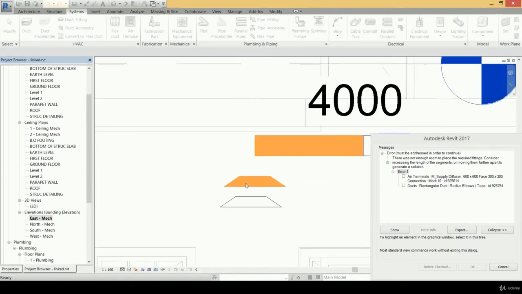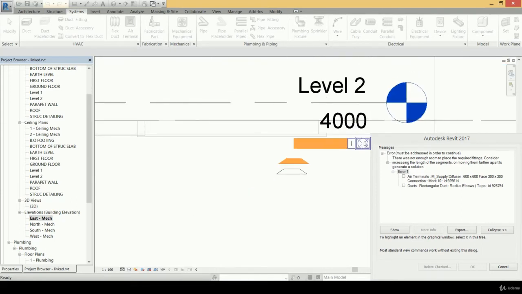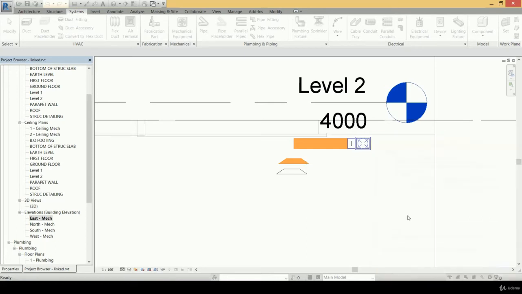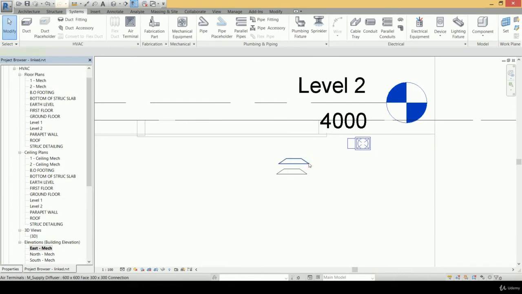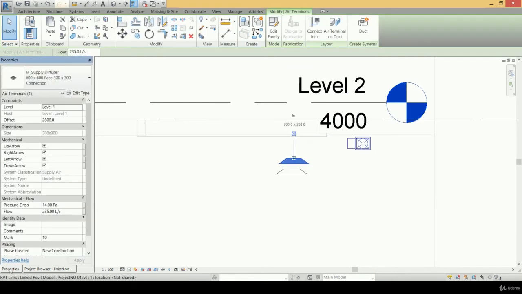And here, as you see, this is the air terminal that we are working on, this is the branched duct, and this is the main duct here. So that's the main duct, and that's the branched duct that we need to connect to our air terminal. You can see the air terminal is very close to the branched duct, and for that we need to increase the distance between the air terminal and the duct. To do so, we can cancel that error, and then select that air terminal, and go to its properties.